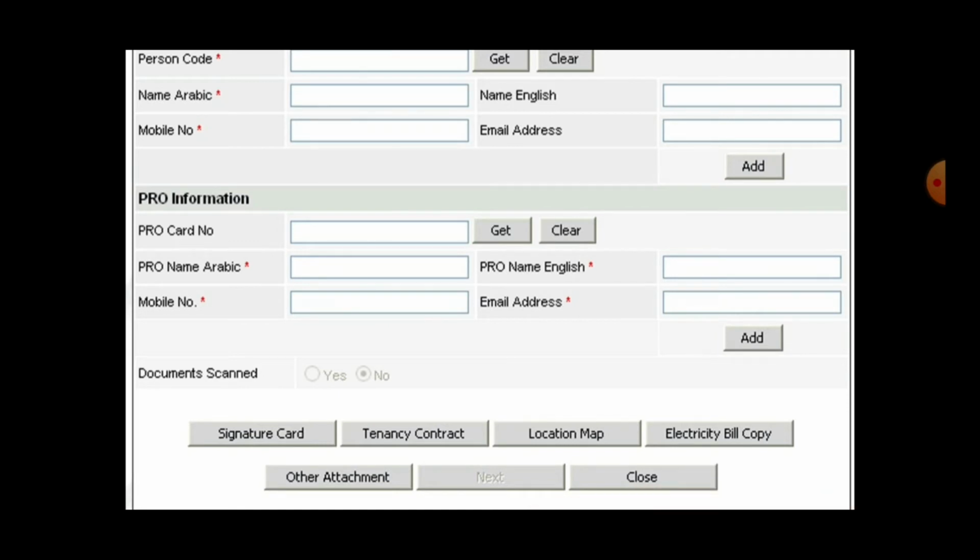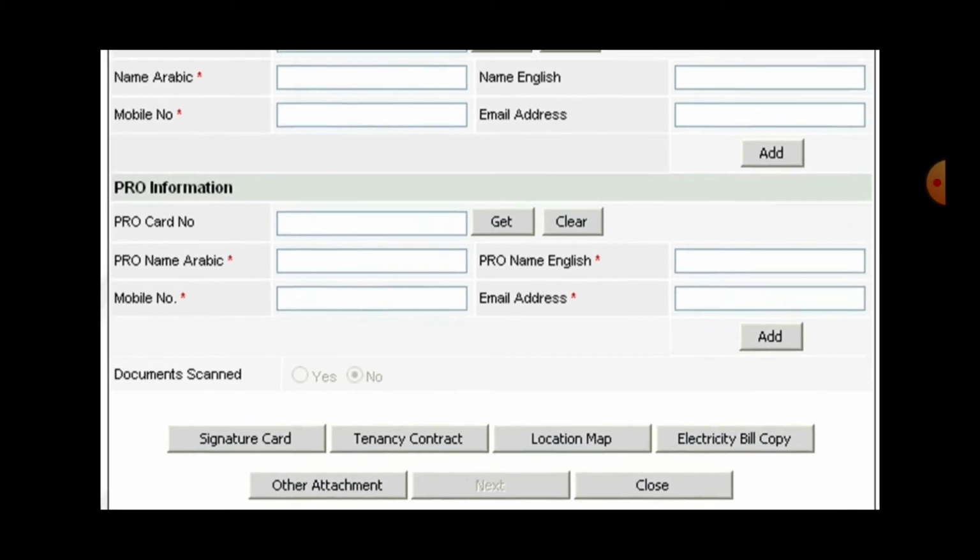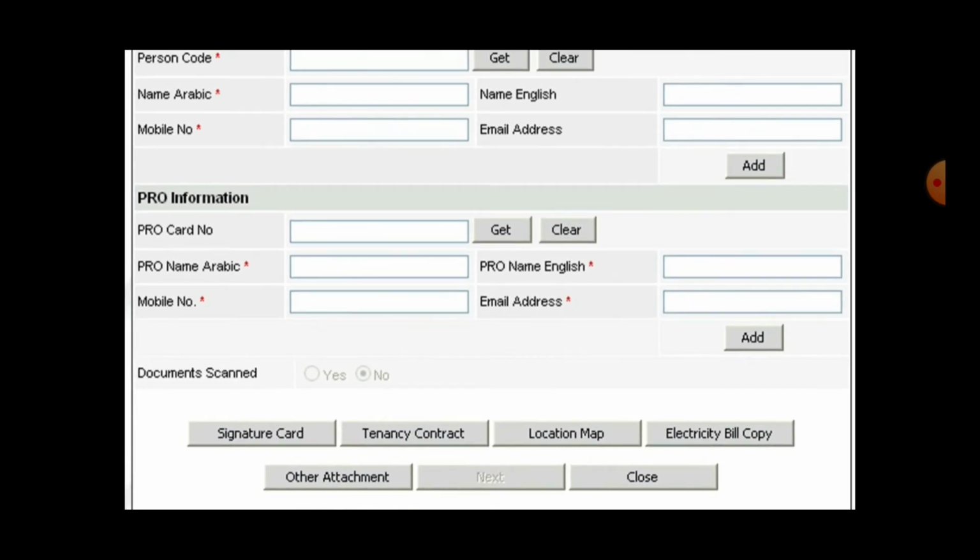The second one is the PRO information. In the same way, you have to enter the PRO card number and click on get. The information will come, which is the registered PRO in the Ministry of Labor, and you have to click over the add button. So guys, here at the bottom you will see there are a lot of documents you have to attach.